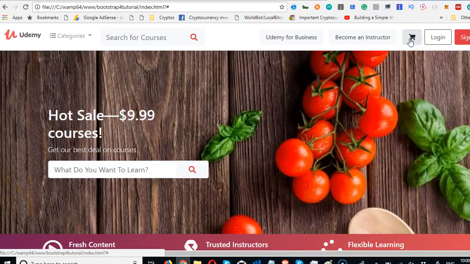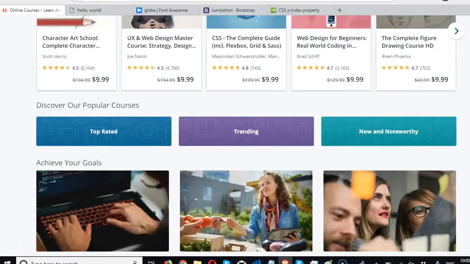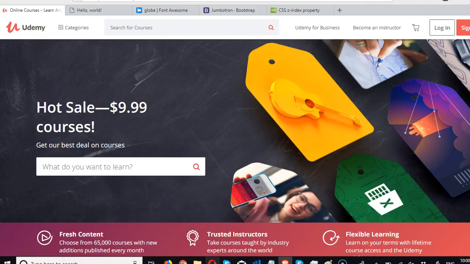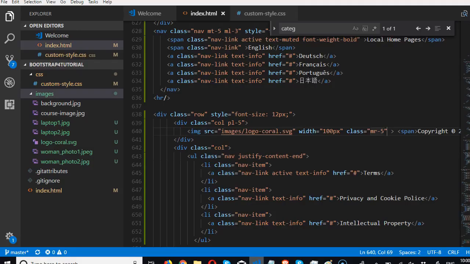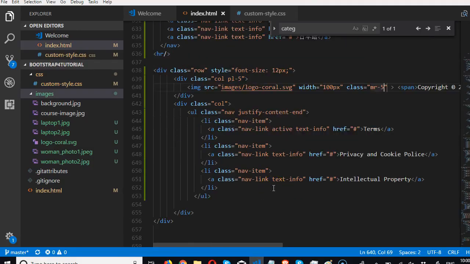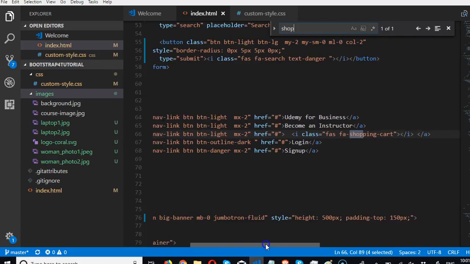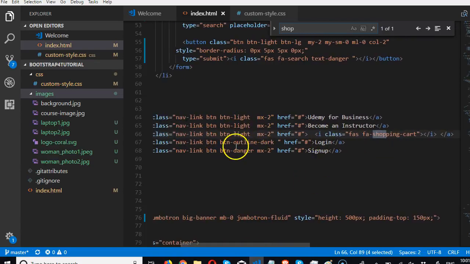Alright guys, so I think by now we have everything we need. The last cleanup we're going to do is this guy. This guy is square, but if we check that of Udemy, we'll find out that it is a circle. To do that, we're just going to search for it. I think it's shopping. If we search for shop, that's it. It's a shopping cart icon inside a button, right? If we want to make the button round, we'll do rounded.